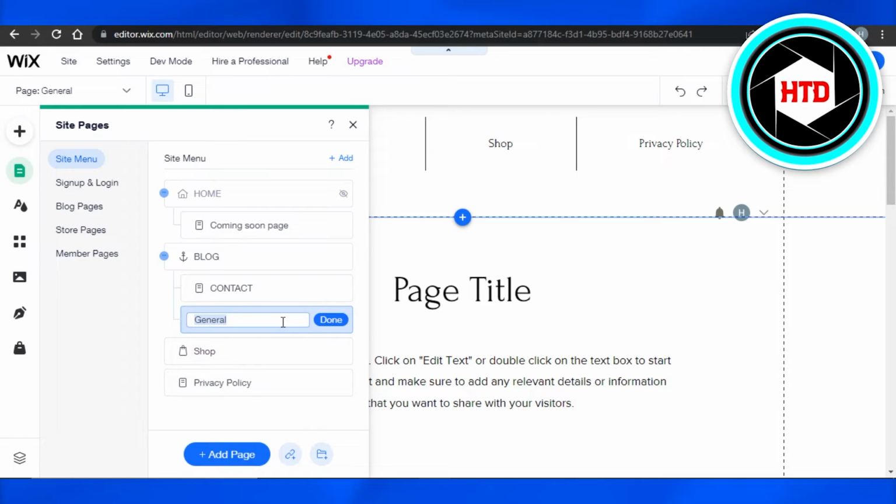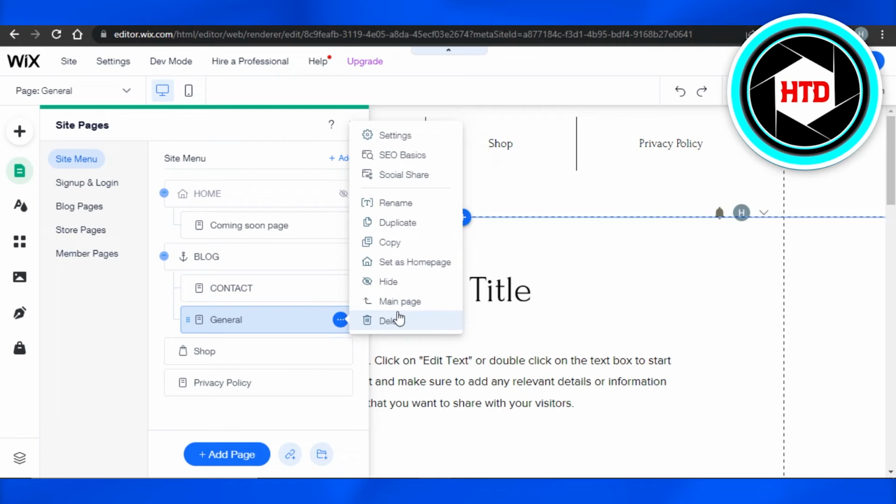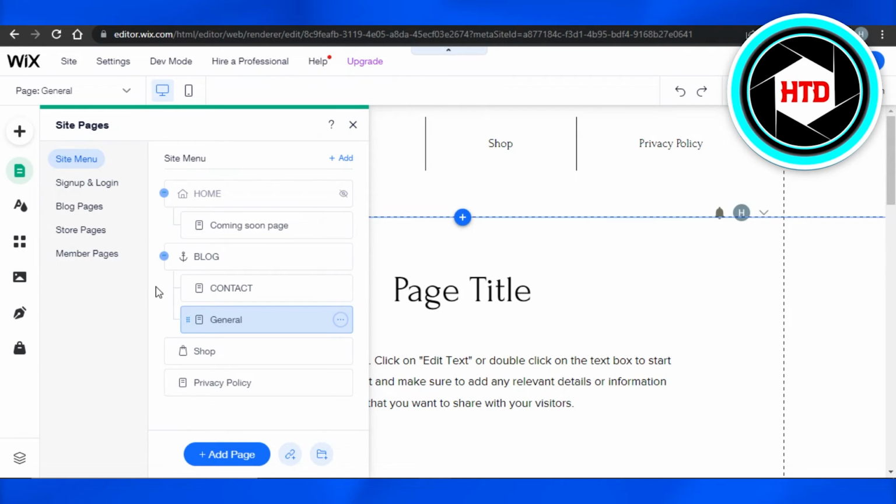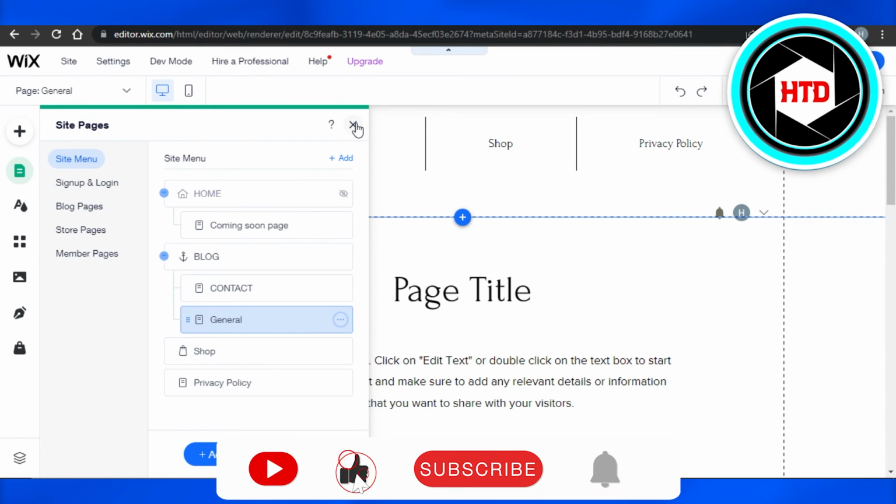You can give it any name you want. Click on done and there you go. This page will be created as a subpage. So if you have selected a subpage option, then you will be able to create as many subpages as you like. And now this page has two subpages and this one has one. This is how you can create subpages on Wix.